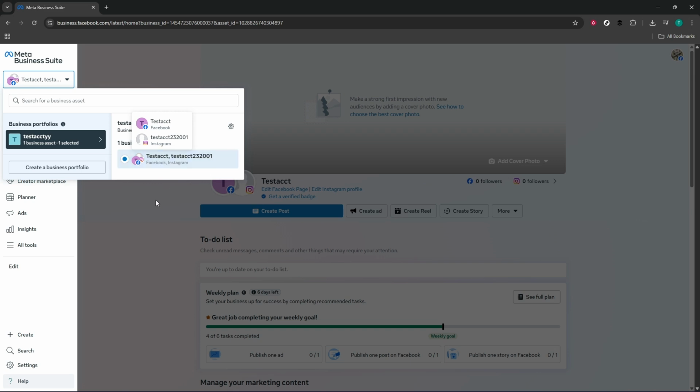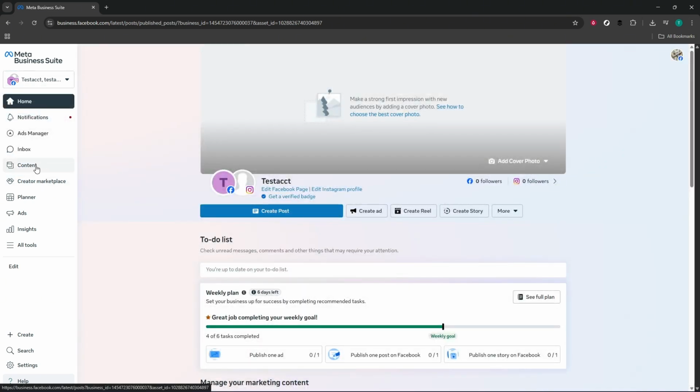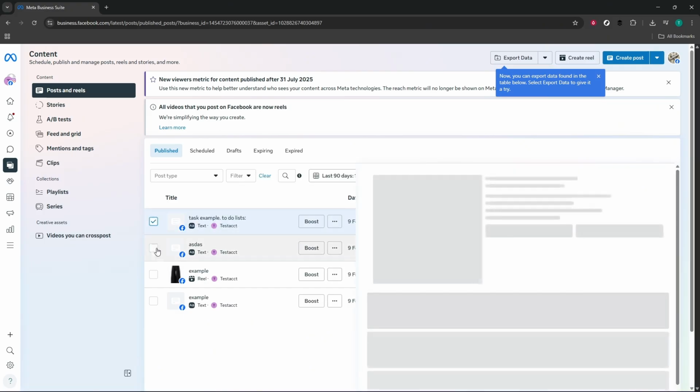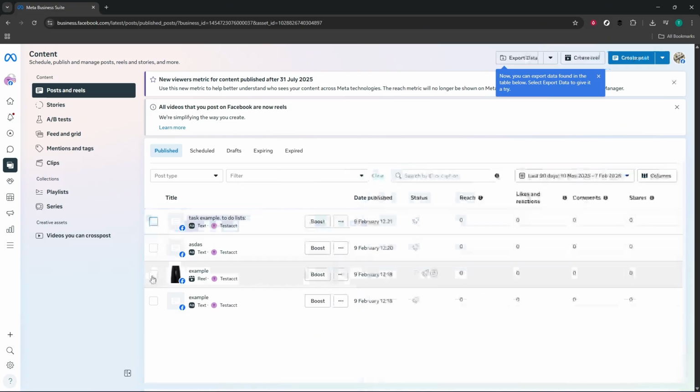Next, head to the content section. This is where all your recent posts live. Scroll or use filters to find the specific post you want to boost. Choose a post that's already getting some organic traction and clearly communicates what you want viewers to do, whether that's liking, commenting, visiting your website, or signing up. Strong visuals, a concise caption, and a clear call to action usually perform best.